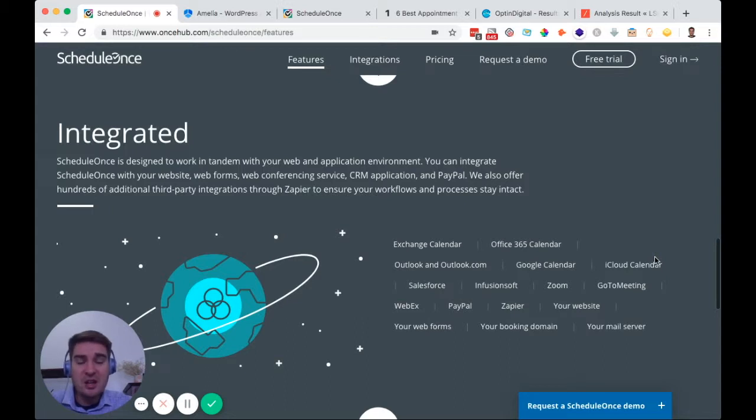Now, in addition, you as a business owner may use other software solutions, and you need to also integrate with those. As an example, maybe you're using Salesforce for a CRM, or Infusionsoft, Zoom webinar software, GoToMeeting, and so forth. The software also has the ability to collect payment via PayPal.